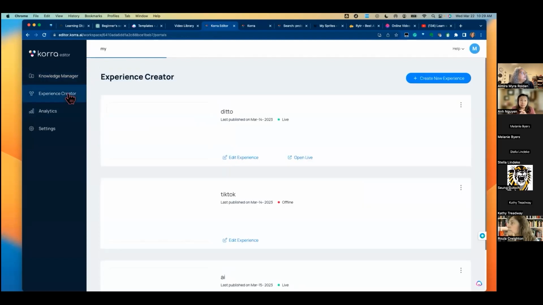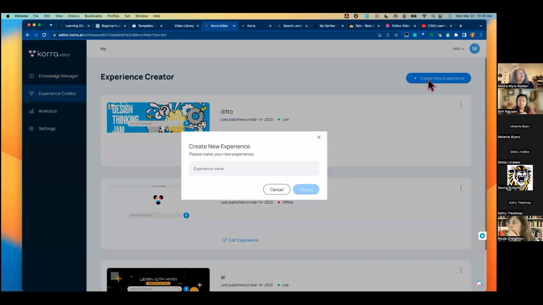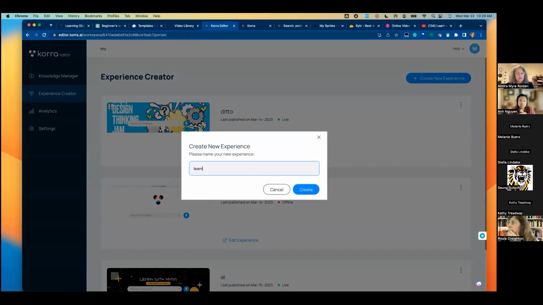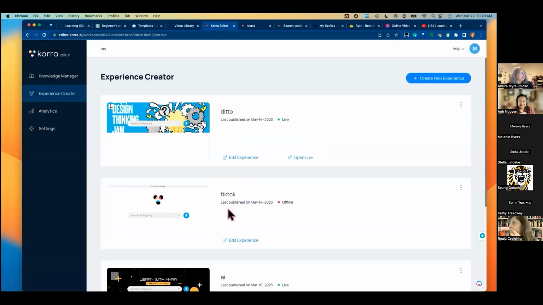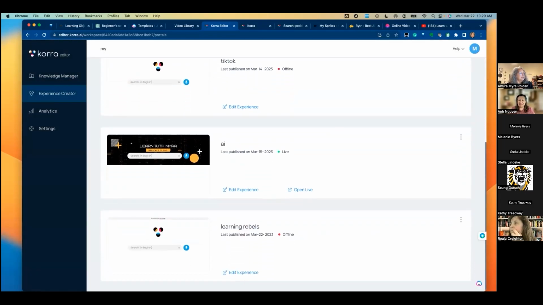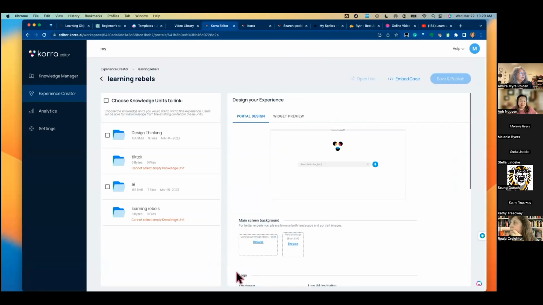But now if I go to Experience Creator, I can create a new experience, call it Learning Rebels, and create it. Then it's going to appear in my list here, and I would just edit the experience. You pick the database. Right now it's empty because Learning Rebels is still processing, but you essentially pick the database you want, and then you do some basic editing.